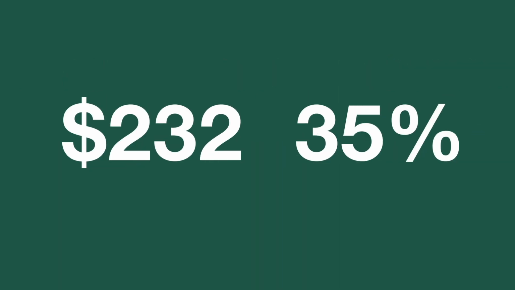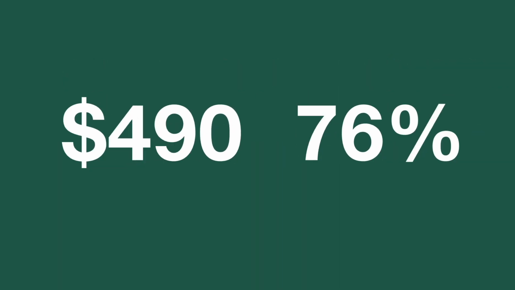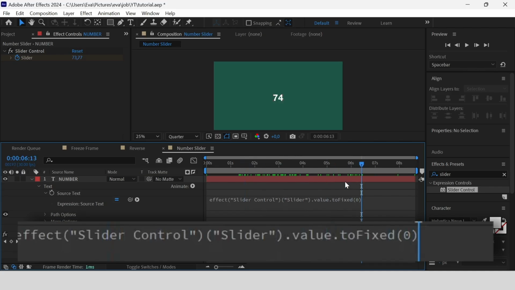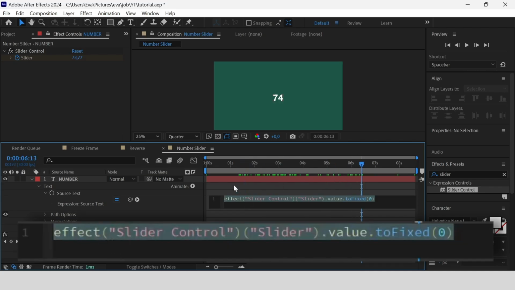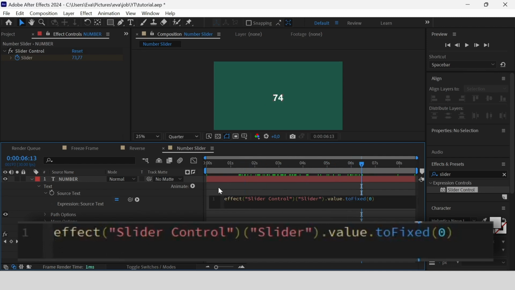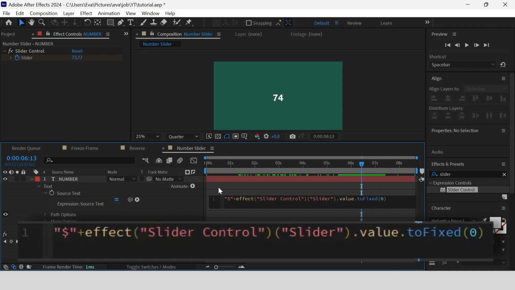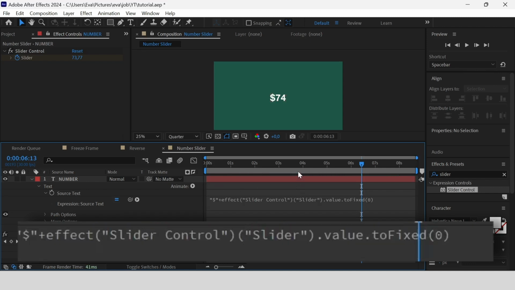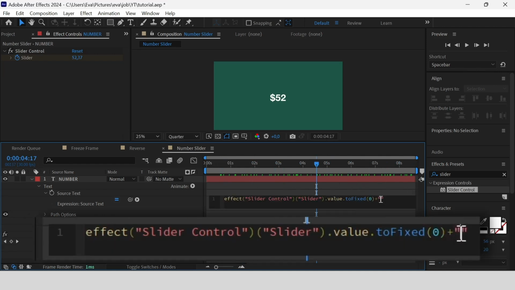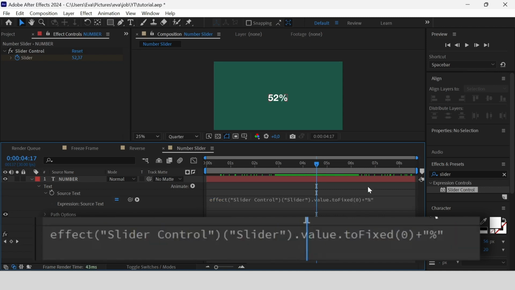Now what about when we want to add something behind or in front of the numbers, like a dollar sign or percent or anything else? Just put a dollar sign or anything else inside quotation marks with a plus at the beginning of the expression. Or if you need anything behind the number, do the same with a plus and put something inside quotation marks behind the expression.